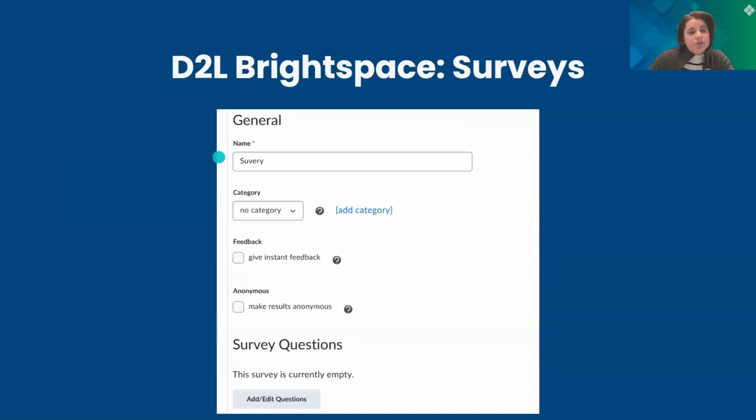So what you need to do to move on is you need to give the survey a name. In my case, the name of my survey is the word survey spelled wrong. I noticed that 5 minutes before this started. If you have many surveys, you can sort them into categories. One of the big important features here is this checkbox. You can make results anonymous if you do not want to collect names.